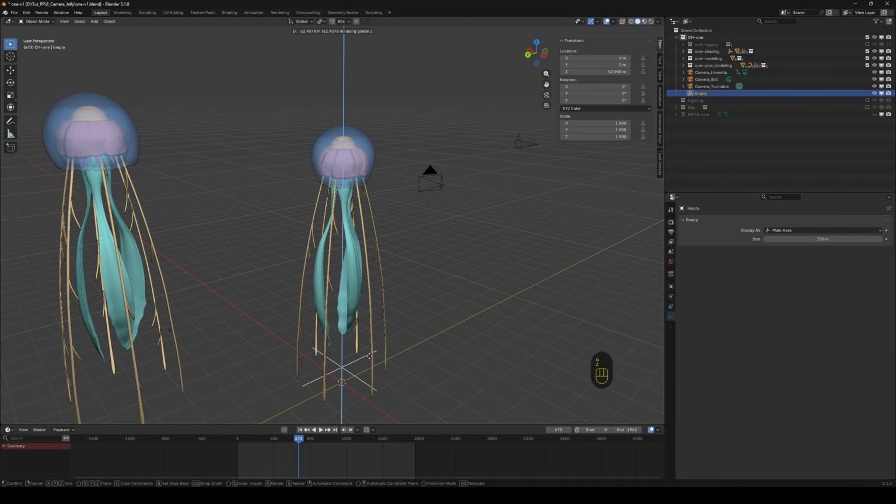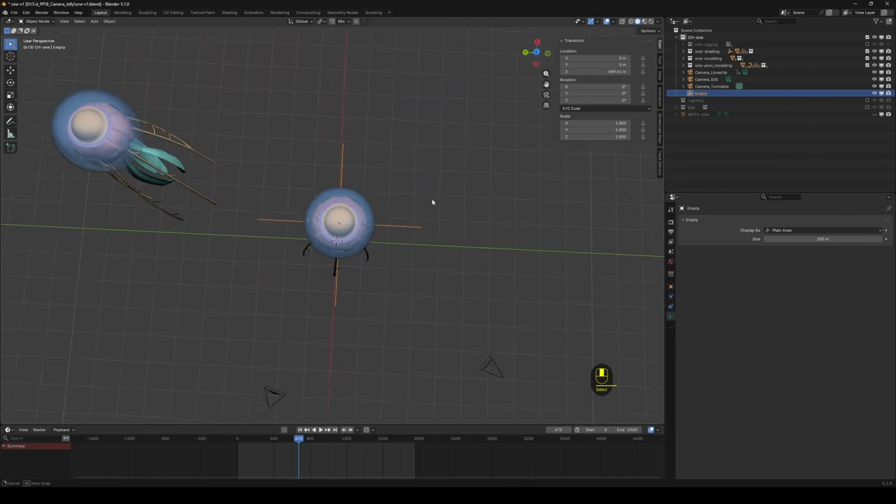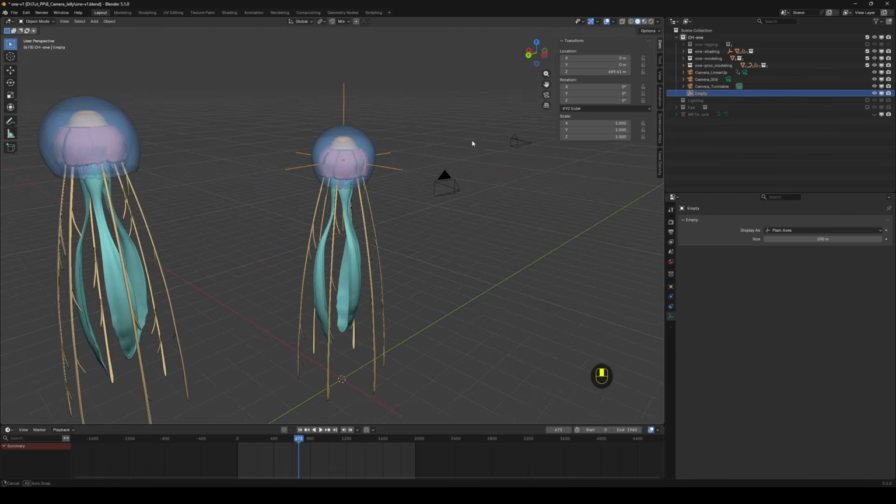Then I will move the empty into position using G and constrain it to the Z axis, placing it roughly in the center of the scene. Of course, ideally, you would place it exactly at the center of your model or use the object origin, but for now, a manual placement is completely fine.